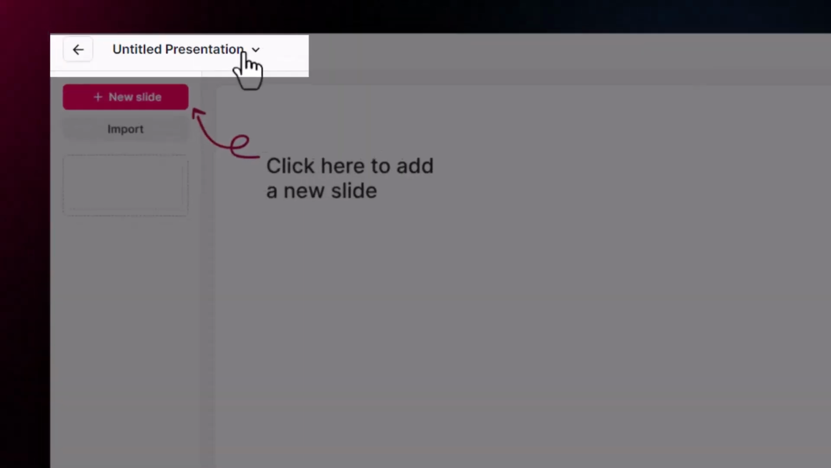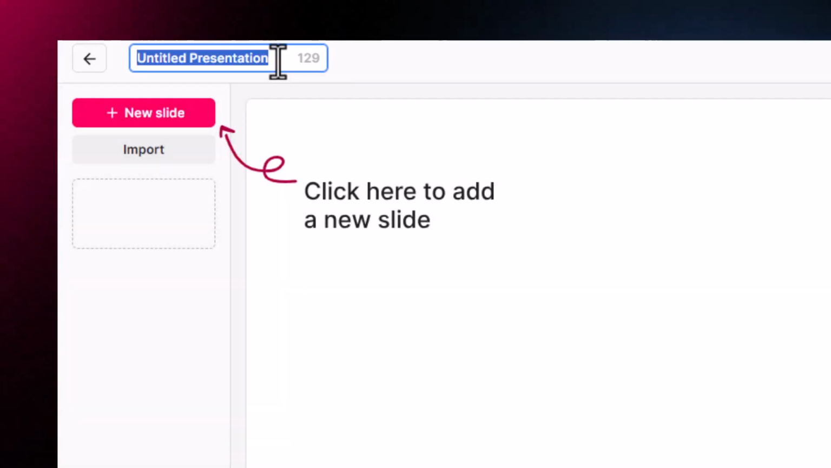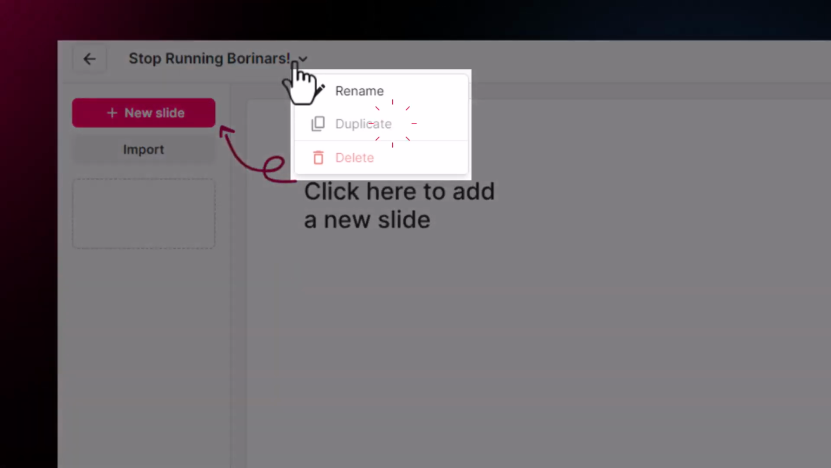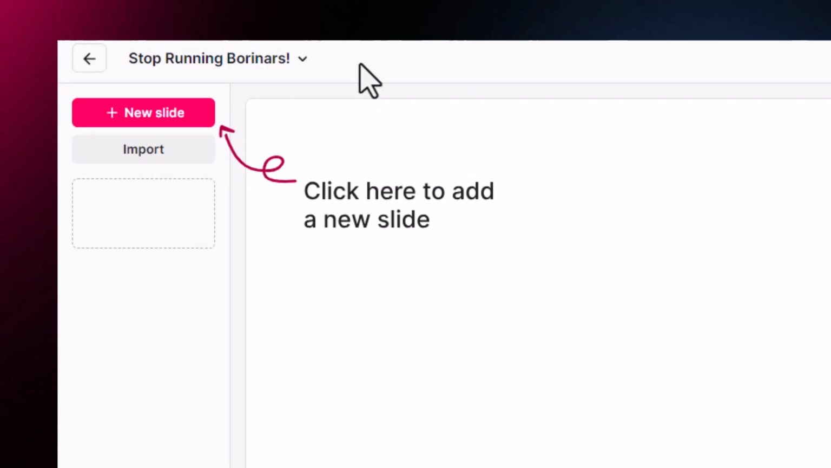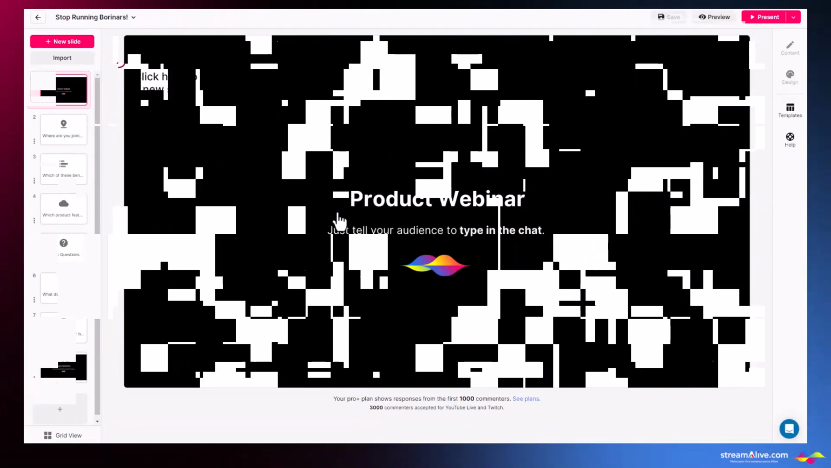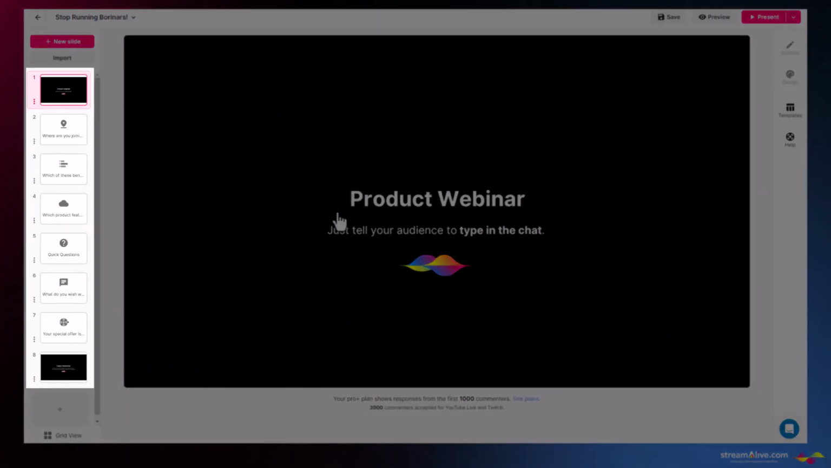At the top of this page, you'll find the name of your presentation. You can rename it at any time. You can also make a duplicate for another session if you want to reuse most of the engagement boosters and slides but need to make a few changes. On the left-hand side, you can see all the engagement boosters and slides for your presentation.